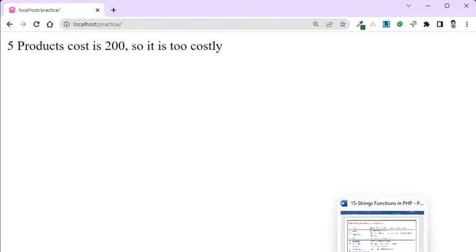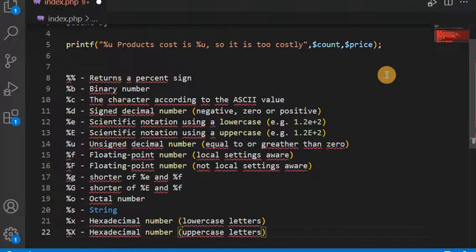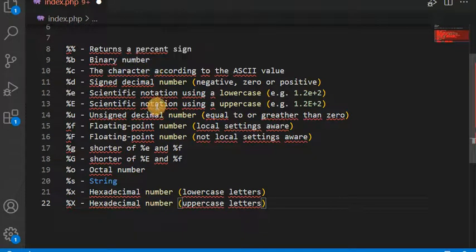So this way guys you can understand that this printf function basically provides the feature to print the string in a formatted way. So as I have used %u, in this similar way, there are lots of other formatters also. I am going to show you. So these are the other formatters you can see here.